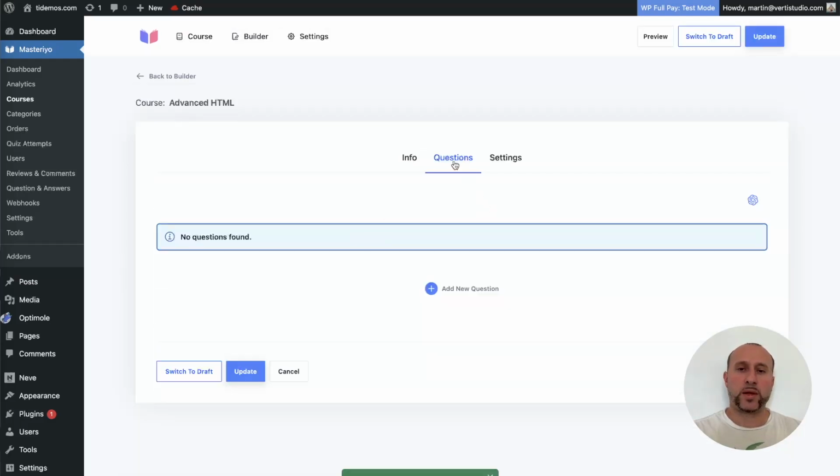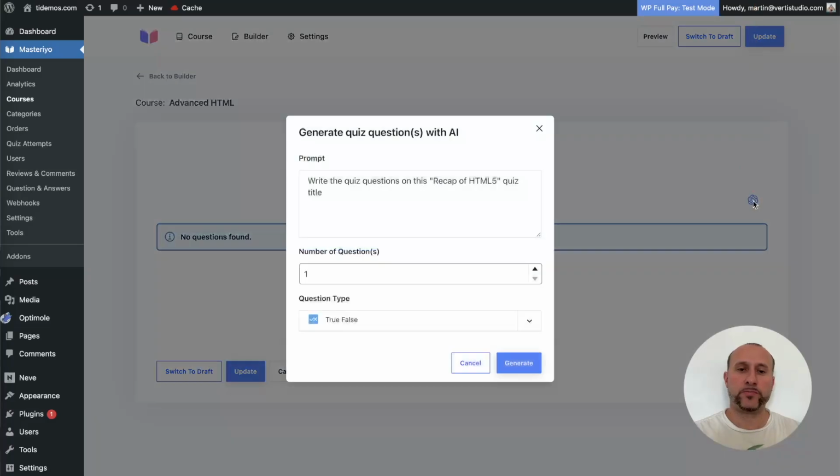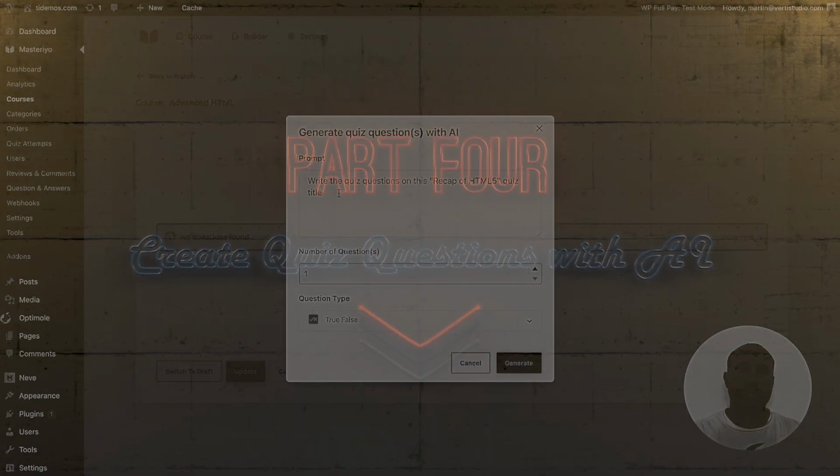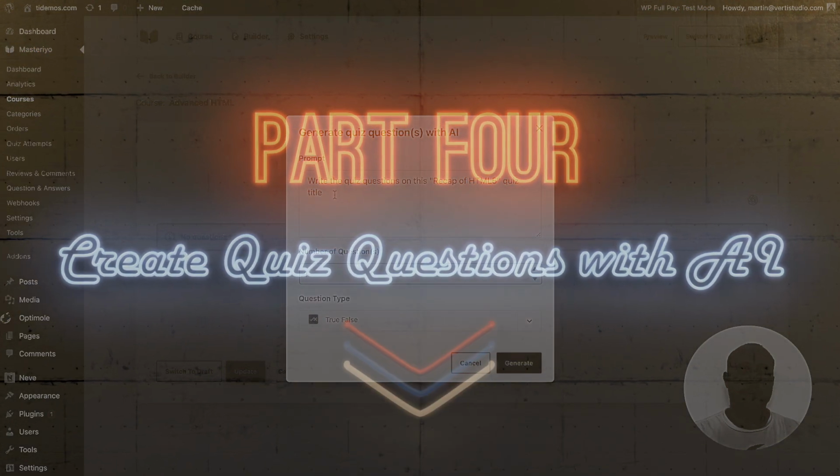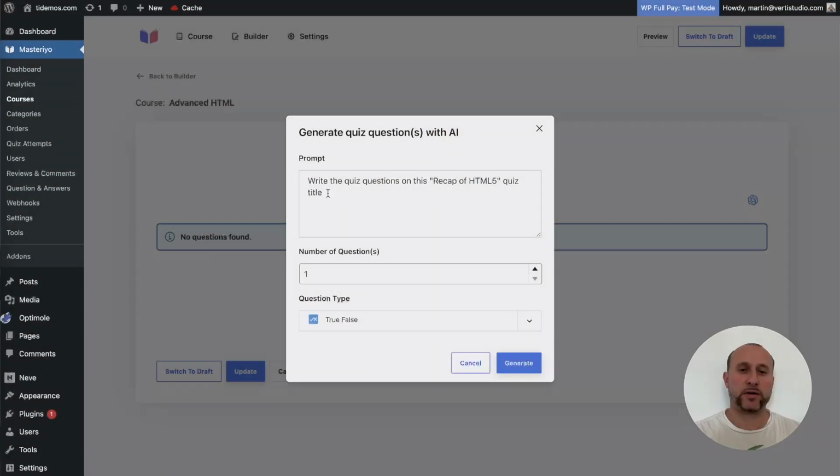And now that brings us automatically to questions. We once again click the OpenAI logo. And here's our prompt. Again, this is just the generic default prompt. I would make this more detailed if I was doing it in real life. You choose your number of questions. Let's do 3. Question type, I'll do multiple choice.